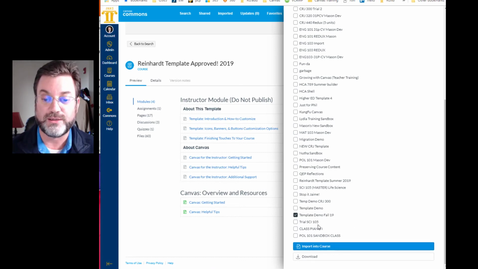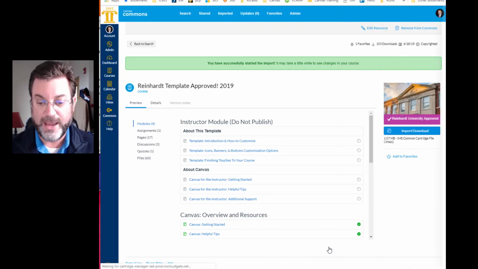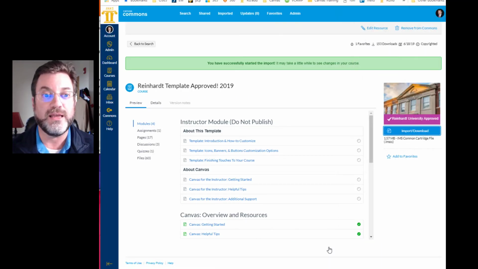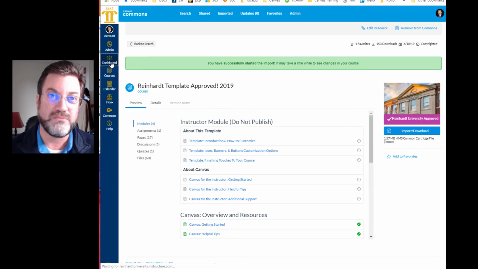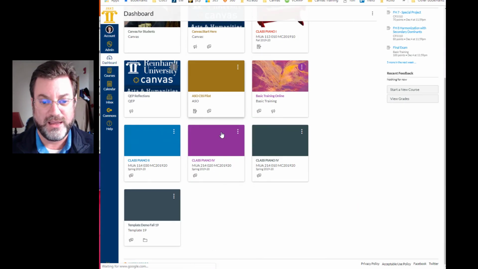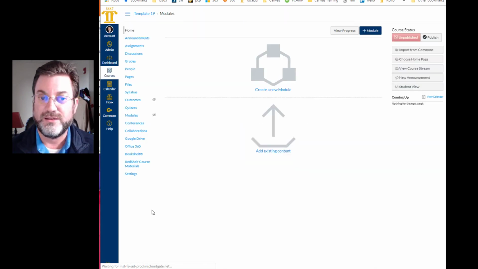And then after you've selected the course, you simply click this button, Import into Course, bam! And then you have successfully started the import. It takes a little bit of time for it to go through, but not too long. I think if I were to check my dashboard and then were to click on this template demo fall 19, I think, no, not yet ready. Not yet ready. We'll give it another moment.